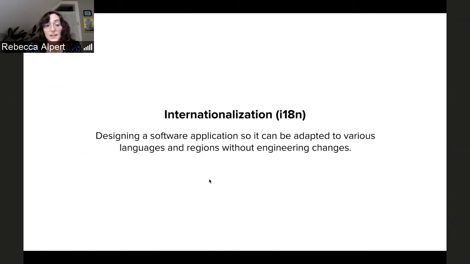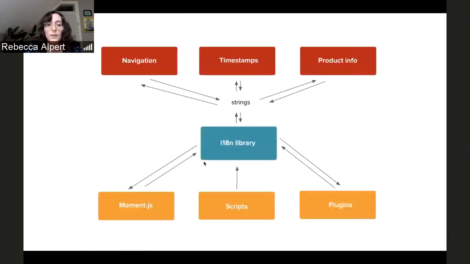It's basically making your software application adaptable to languages and regions so that you can very quickly increase market share or grow outside of the country or countries where the application is being developed.